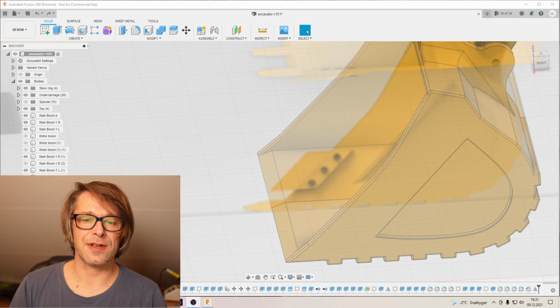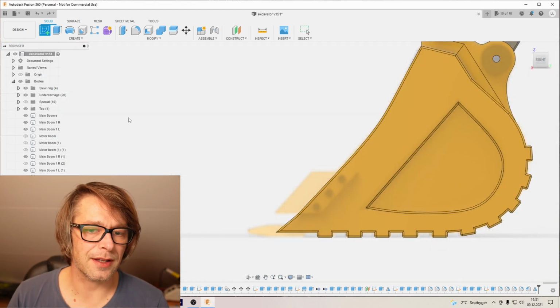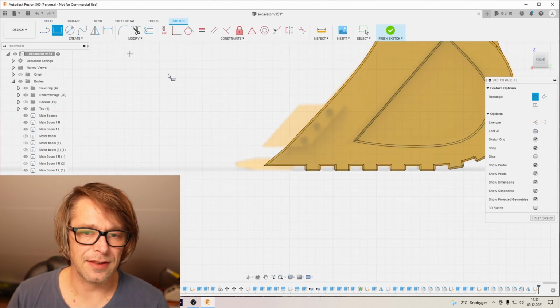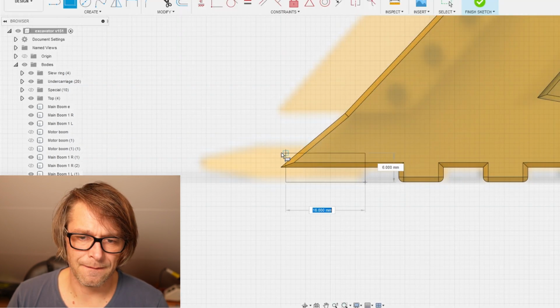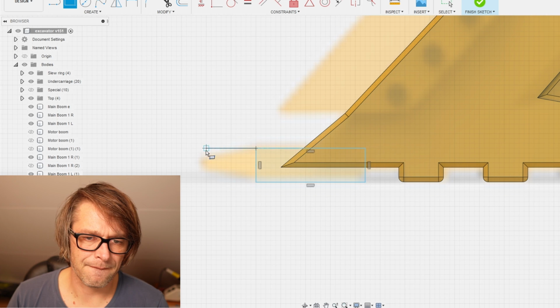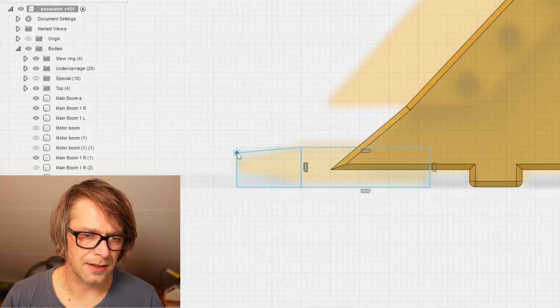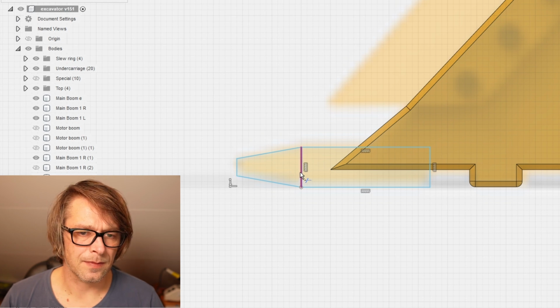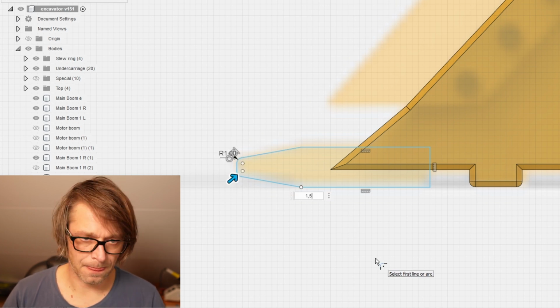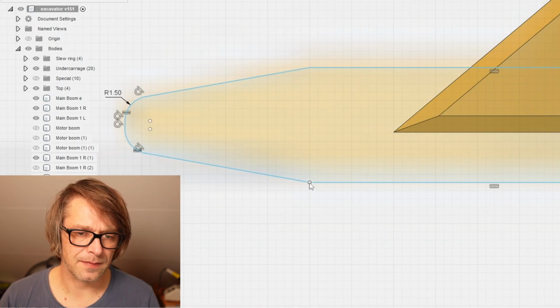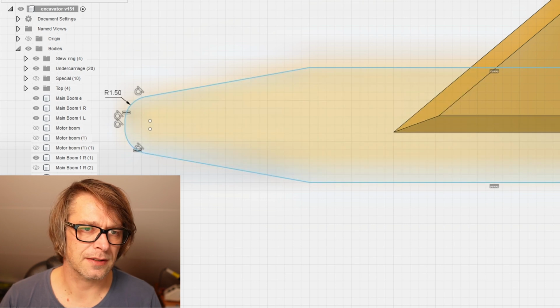Let's do some teeth for this bucket. We'll start off with a sketch and get the outlines from the side. Delete the constraints. And then we will round off the edges a bit. So this point here didn't connect. Just moving one of them aside and then they connect.